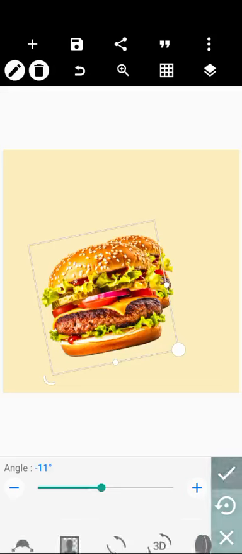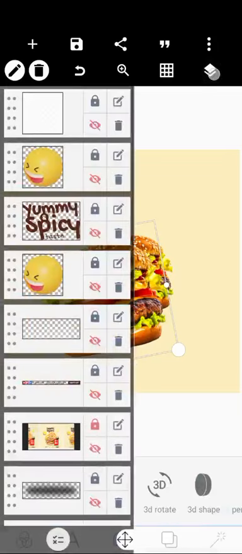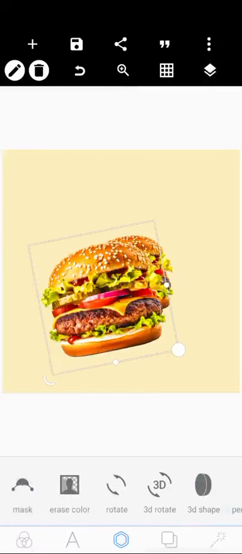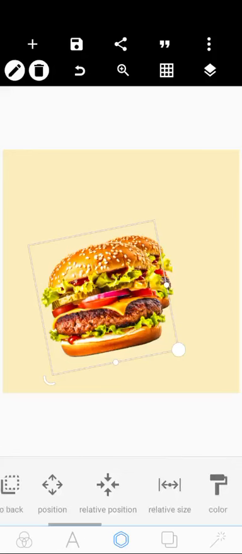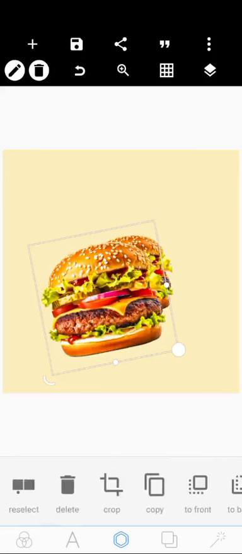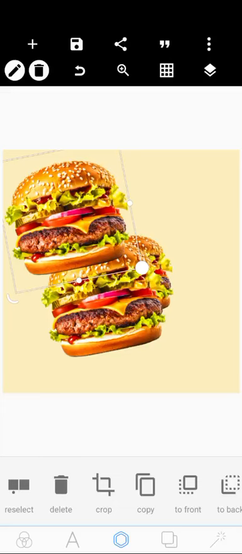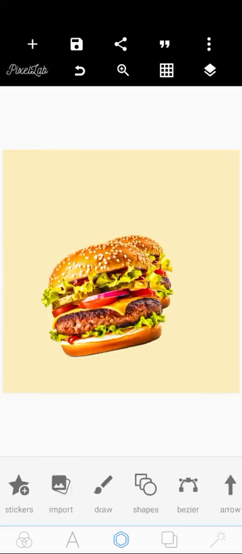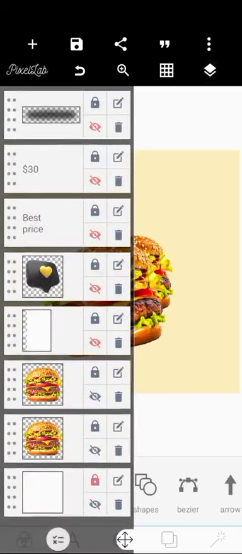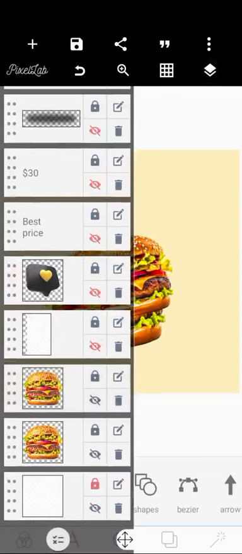So you click on OK, and then when you've done this first one, you now duplicate. How do you duplicate? You select the burger and then click on copy. So it has duplicated. So that's what you do. You duplicate and then you send it to the back like this. You bring it to the back. So that's how you do that.